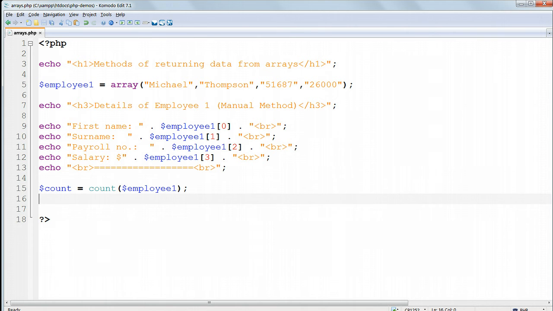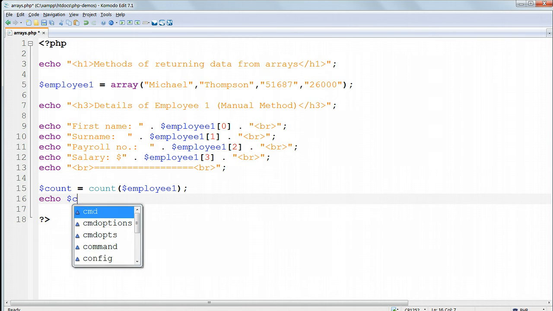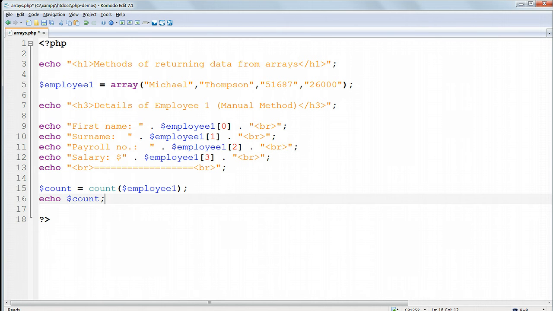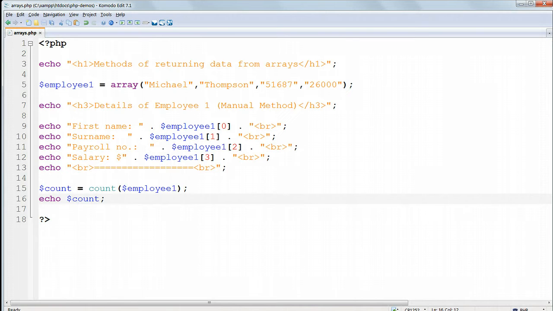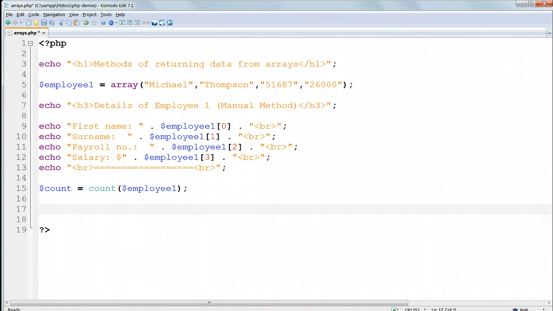If we temporarily echo the result of that out using echo $count, we'll see that it's given us the total number of elements, 4, not the highest index number, which is 3. Comment that line out or delete it and put in a second title for this method of getting the results. Echo, and then h3 tags, details of employee 1, brackets, loop method.